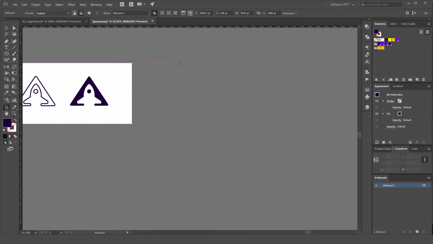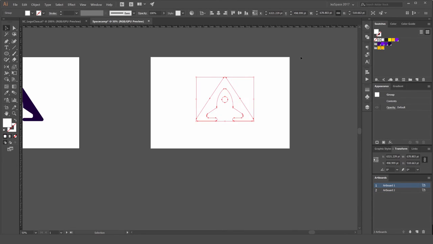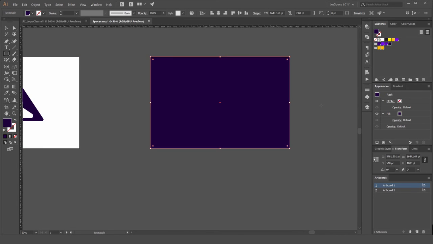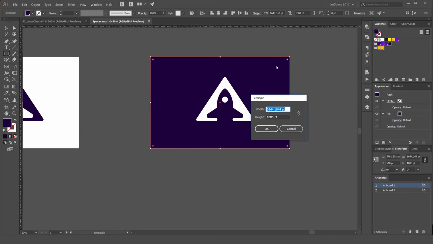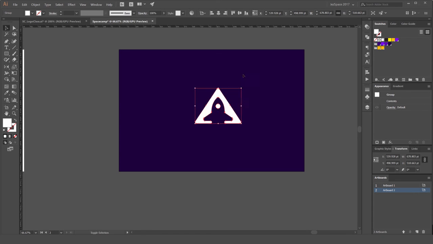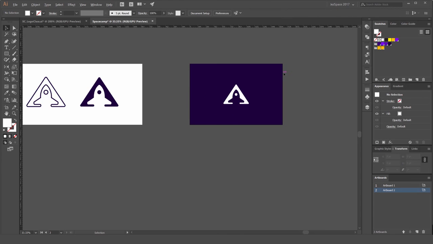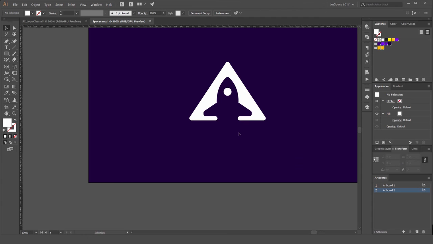So what I'll do now, I'll just make a separate artboard with the Artboard tool. I will drag this out. I'll make it white. I'll press M, and I'm just going to make a quick background using the dark purple. And then to bring it to the back, you go to Object, Arrange, Send Backward, and that sends this to the back. And then we have our logo mark. I'm just going to make it smaller, and I'll center it. And then we have our simple logo mark of our spaceship, and then we can work on some typography next.